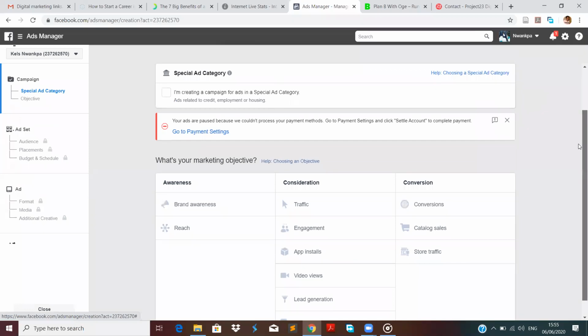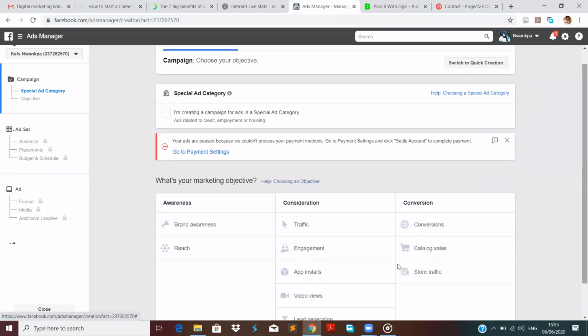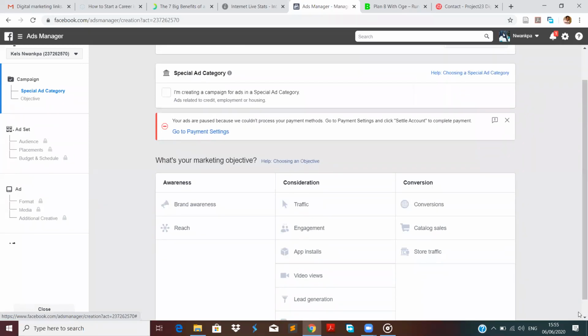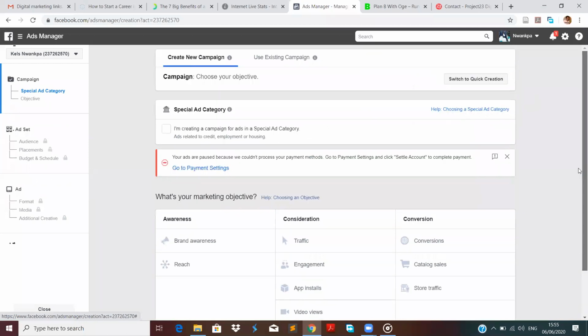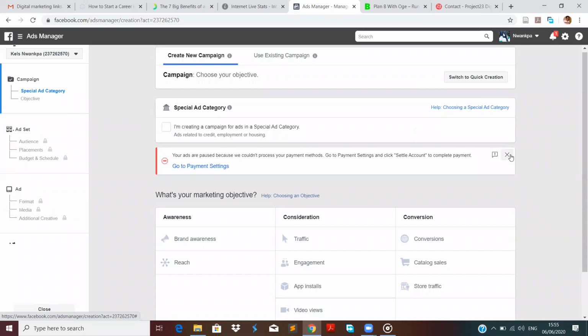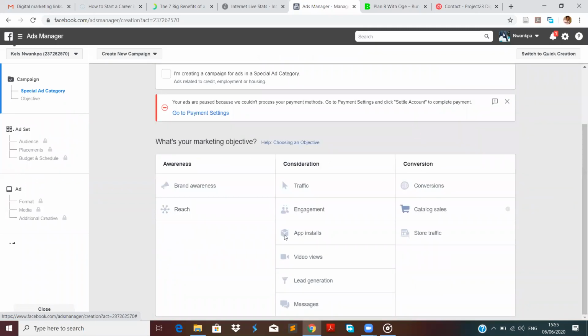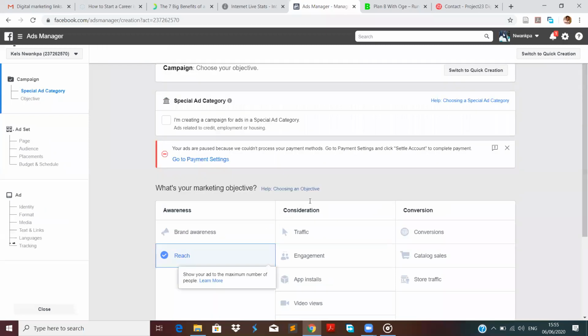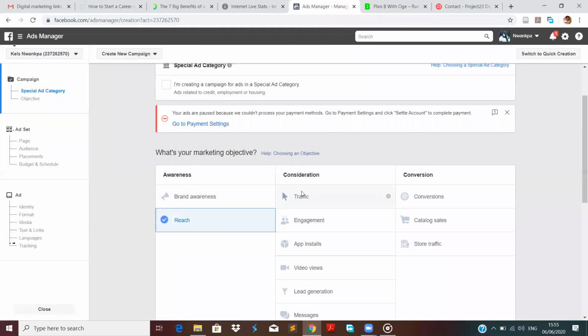By creating a new campaign, you have to choose an objective. What's your purpose of creating these adverts? What do you want to achieve by running them? Is it brand awareness? Is it to reach? Are you trying to pull traffic to your website? Are you trying to engage people?